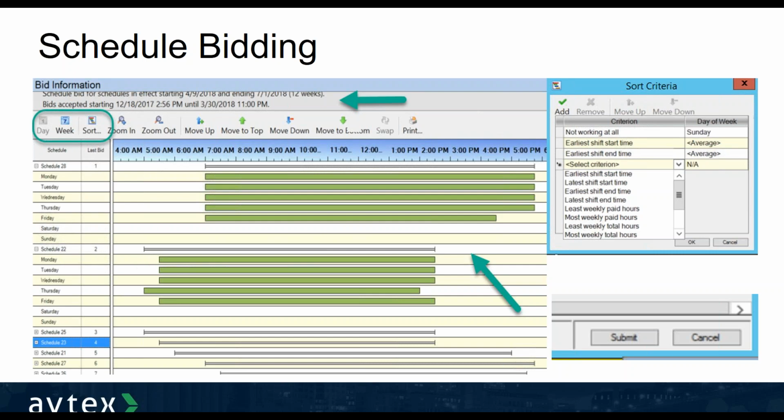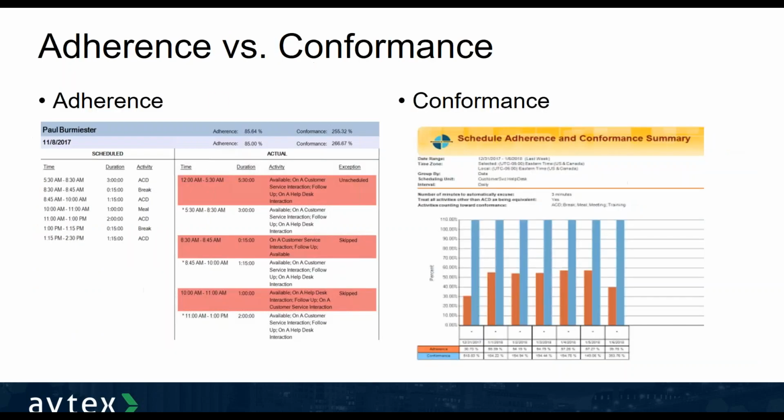Moving along. Adherence versus conformance. So I talked a little bit about adherence, and adherence again being defined as, did I follow my break and lunch times? Did I go when I was scheduled to go for meetings, for training, for break, start time, end time, things like that.